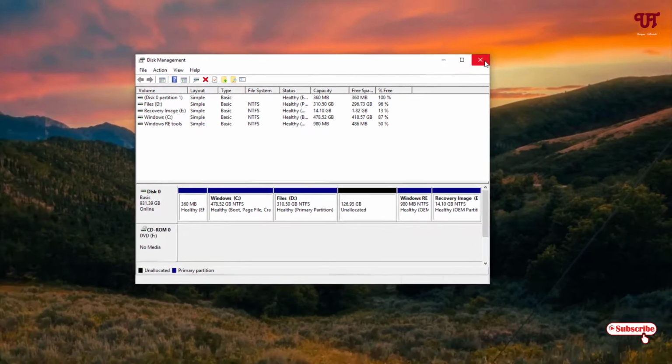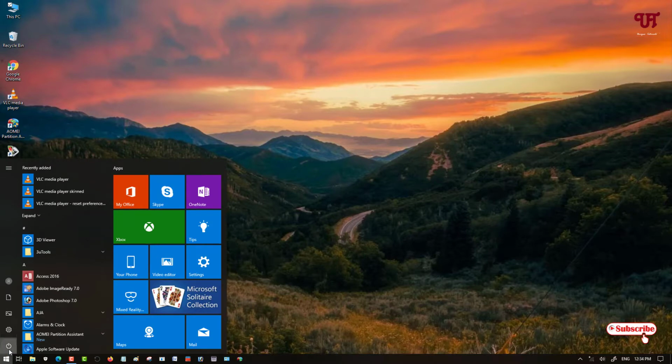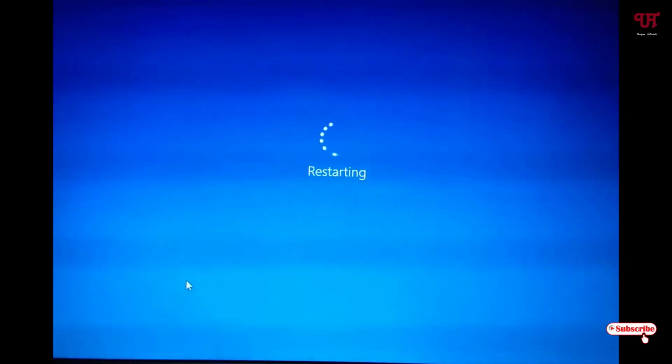And now after creating the free space, insert the bootable USB pendrive into your computer. Now after inserting your bootable USB pendrive, just head over to the start menu and click on restart to restart your computer. Now as soon as the computer tries to restart, press Escape on your computer keyboard.